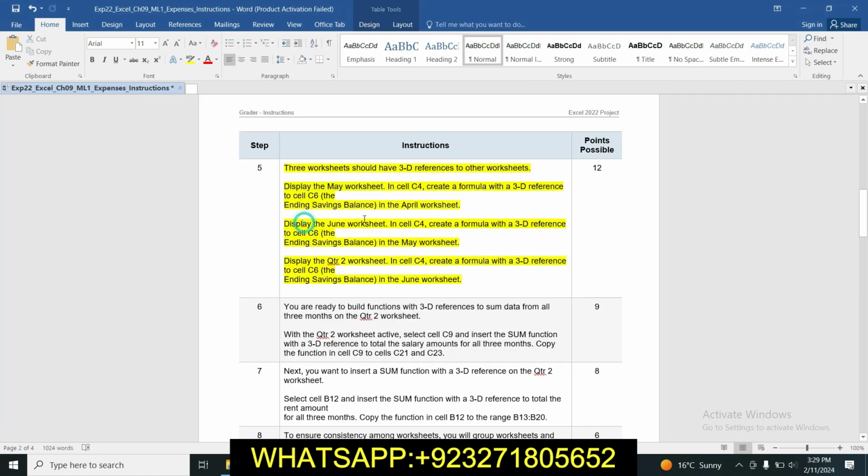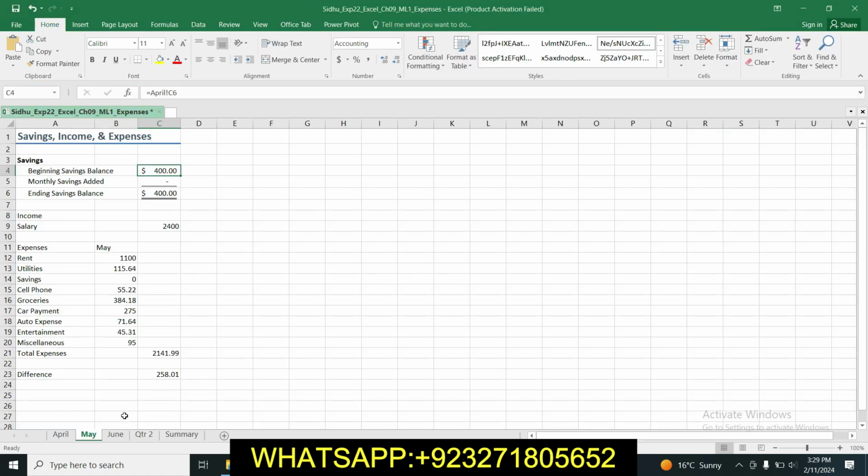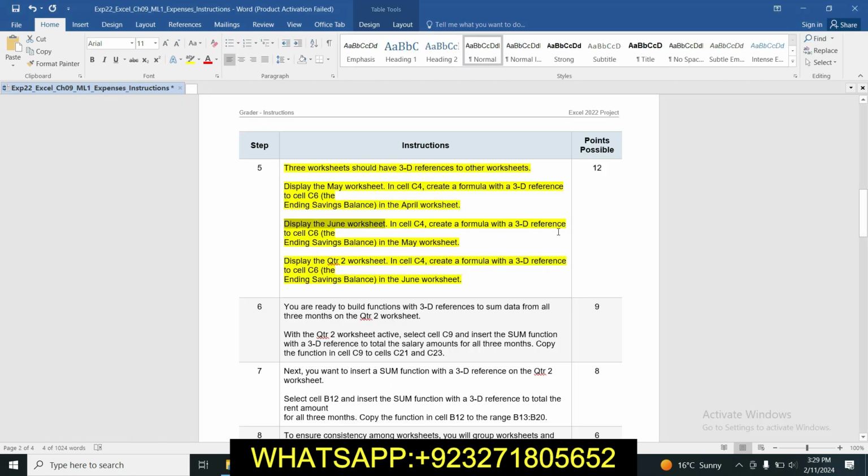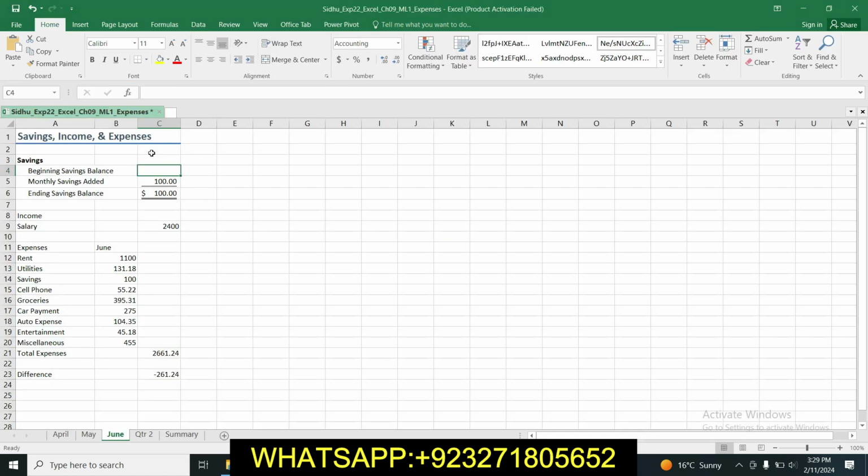Now we have to display the June worksheet. So go to the Excel worksheet and here we will ensure that our June worksheet is active. In cell C4, create a formula with a 3D reference to cell C6 in the May worksheet. So go to the Excel worksheet. We have to enter a 3D reference of the cell C6 that is in the May worksheet. So we will write equal and go to the May worksheet. Here we will select the cell C6, that is our ending saving balance. Select it and press enter. It will create a 3D reference in cell C4.